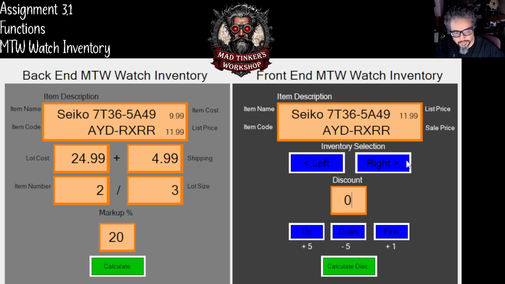But now my left and right buttons are active. I can go to my previous thing, my current thing. I'll enter a third. I'll enter a Timex 0689. This is the third piece in the lot, so 3, and this one's going to have a 60% markup. Calculate, and it transferred over here. My cipher works into my code, so I can read the information on the front end, and I can go left and right. And this one I have a little bit more markup, so I can offer 25% discount.